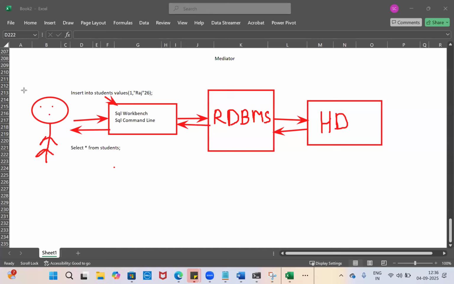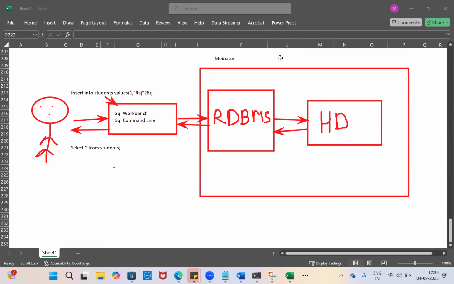Okay, and one last thing, these two things put together are known as a database. I'll clearly explain what a database is in future.